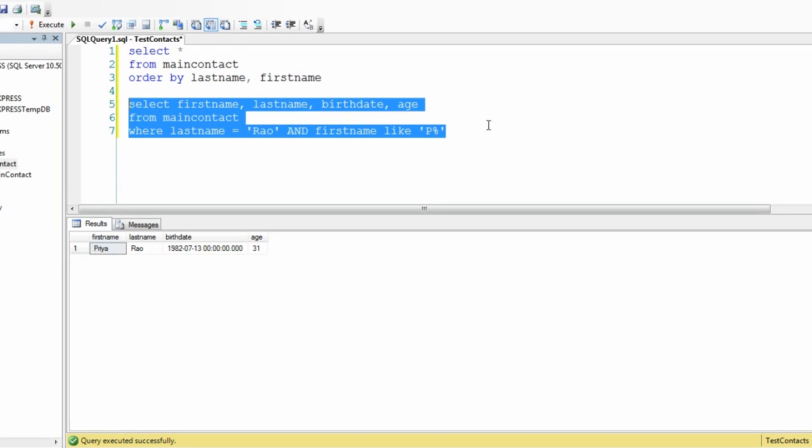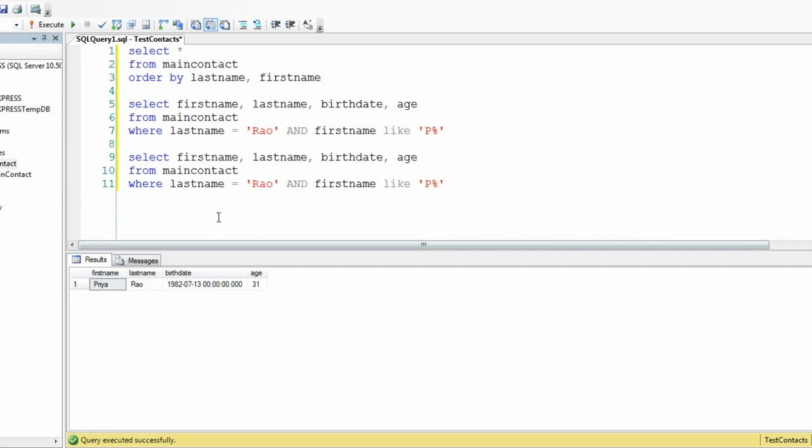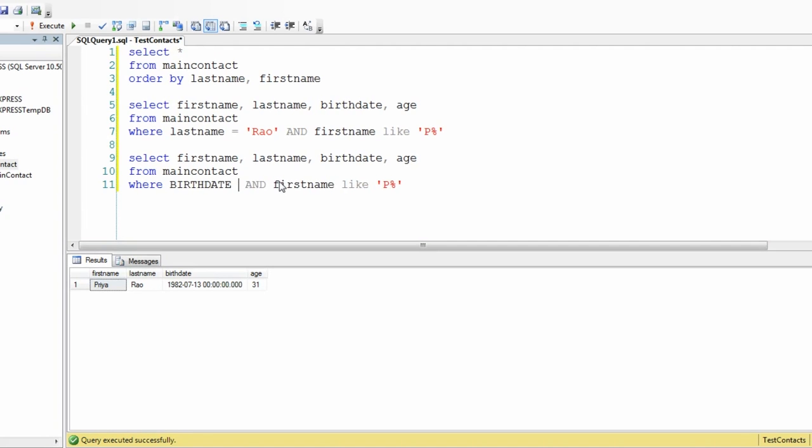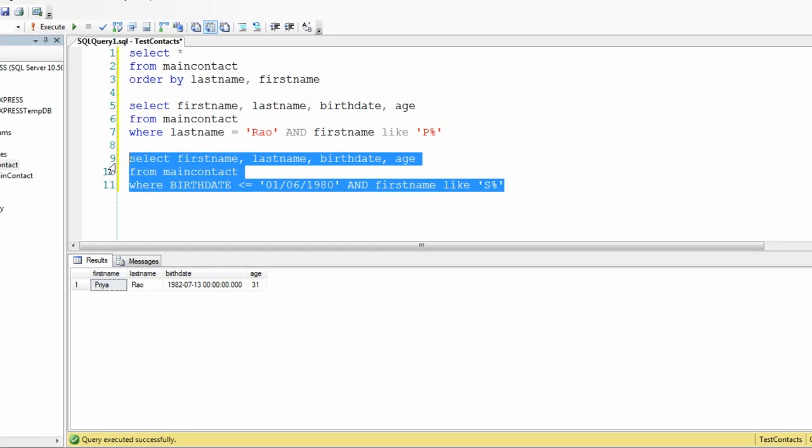Now let's look at a slightly different version of this. Another query actually. Let's say birth date is less than or equal to 01/1980 and first name like S. Just to show you that we can also use this with birth dates or any other information actually.